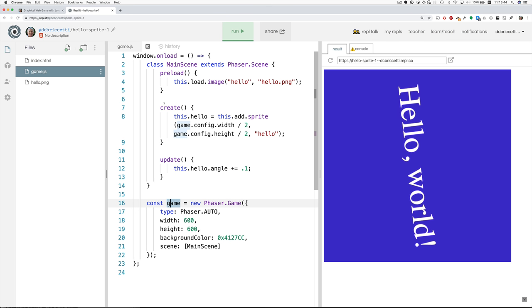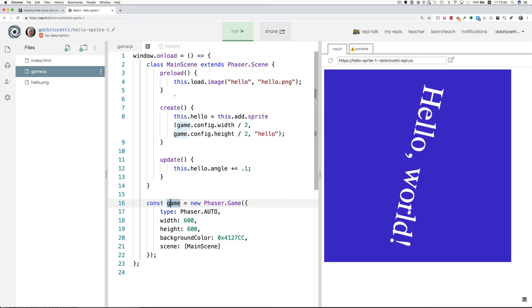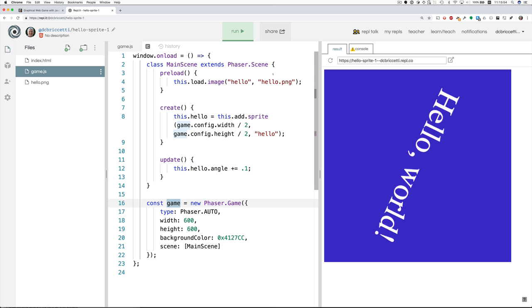We now, in addition to having the create method, also have a preload and update method. And in Phaser, the preload method is usually where you'll load resources like graphic files, in this case, the hello.png. And that's what we're doing here.